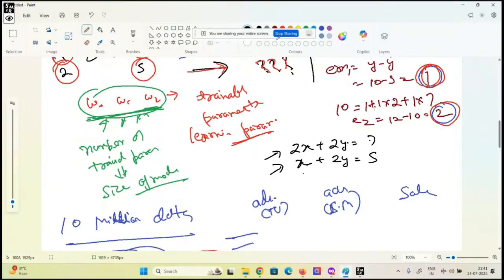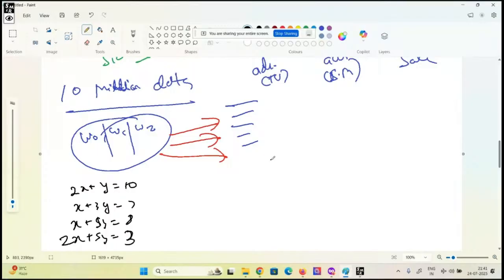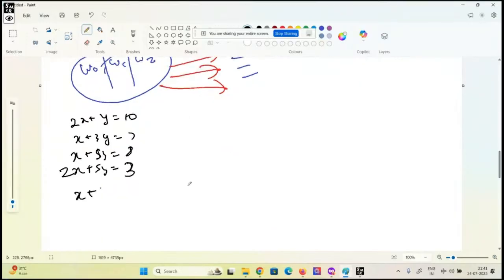But suppose I write so many equations: 2x plus y is equal to 10, x plus 3y is equal to 7, x plus 9y is equal to 8, 2x plus 5y is equal to 3, thereafter x plus y is equal to 7, x plus 3y is equal to 6. We have only 2 unknowns, x and y, but how many equations are there? 1, 2, 3, 4, 5, 6 equations.